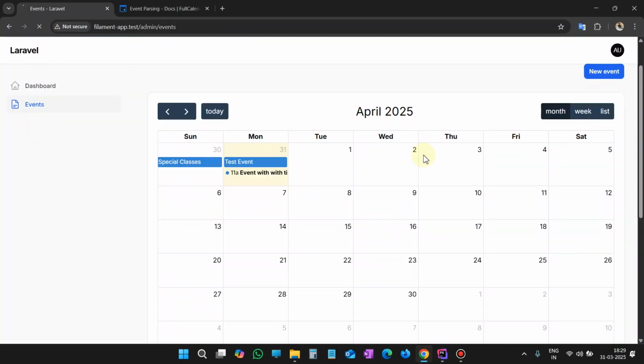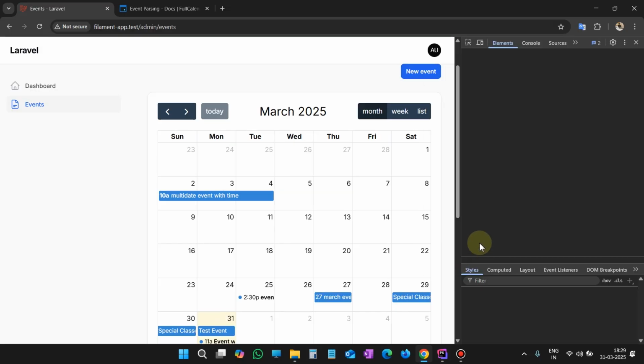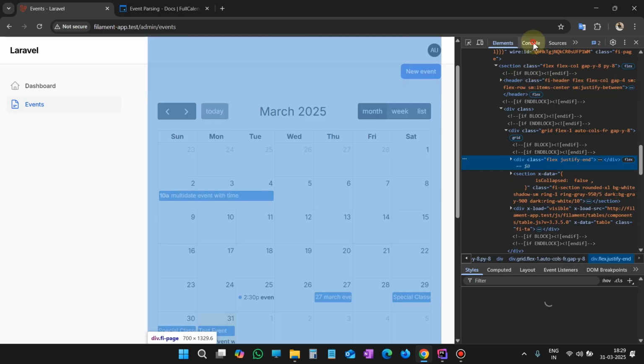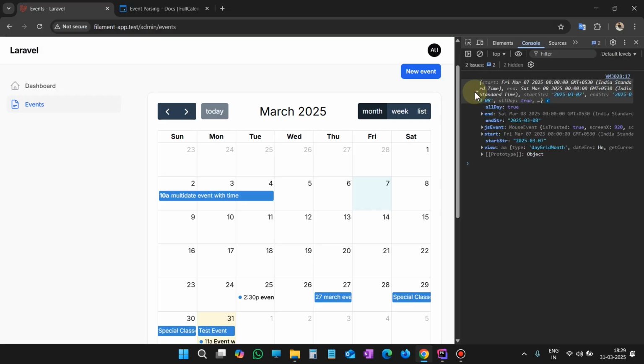So let's refresh. Right click and inspect. Let's switch to console. Let me try to click this 7th of March. See, when I have clicked on 7th, we have this object. Let's open this object. In this object we have data. It is end, it is start. So we are interested in this start str, that is start string. Similarly, we are interested in this end string.